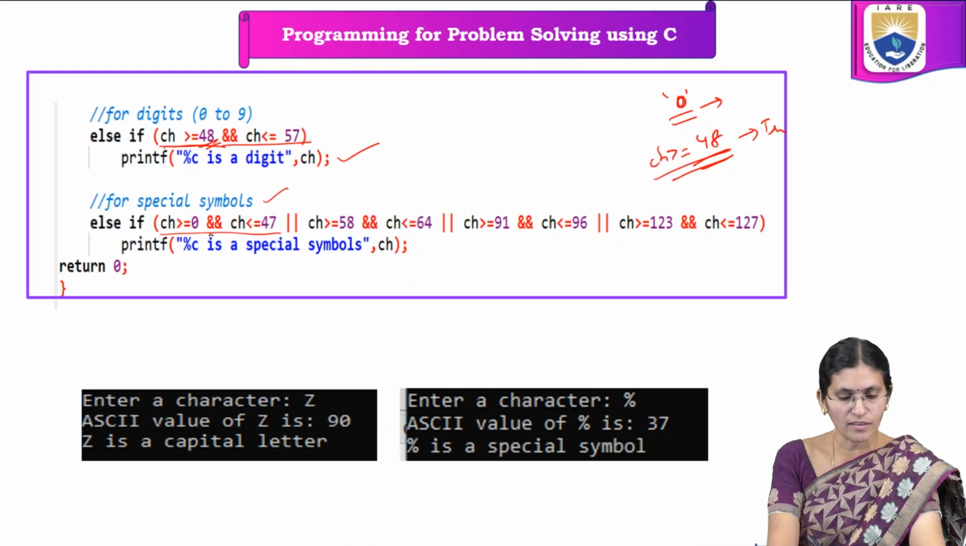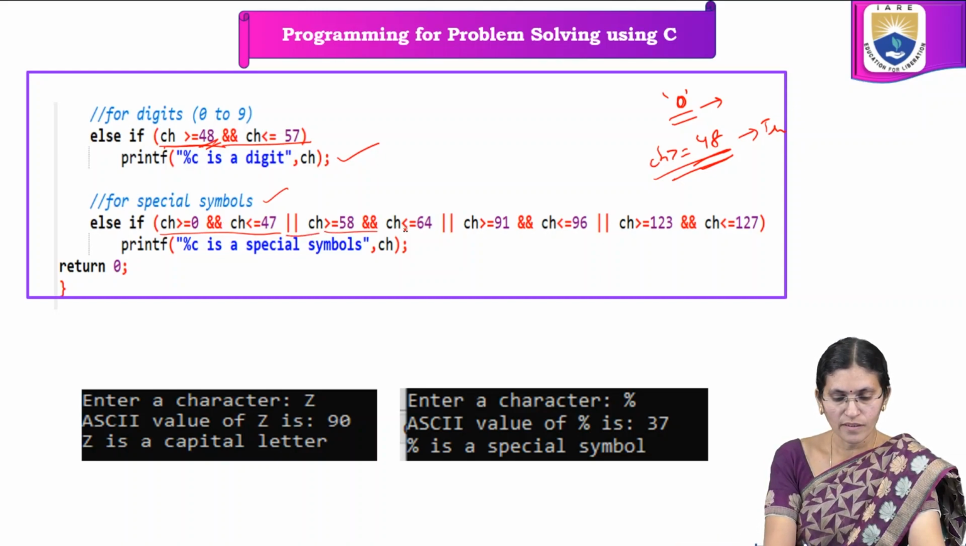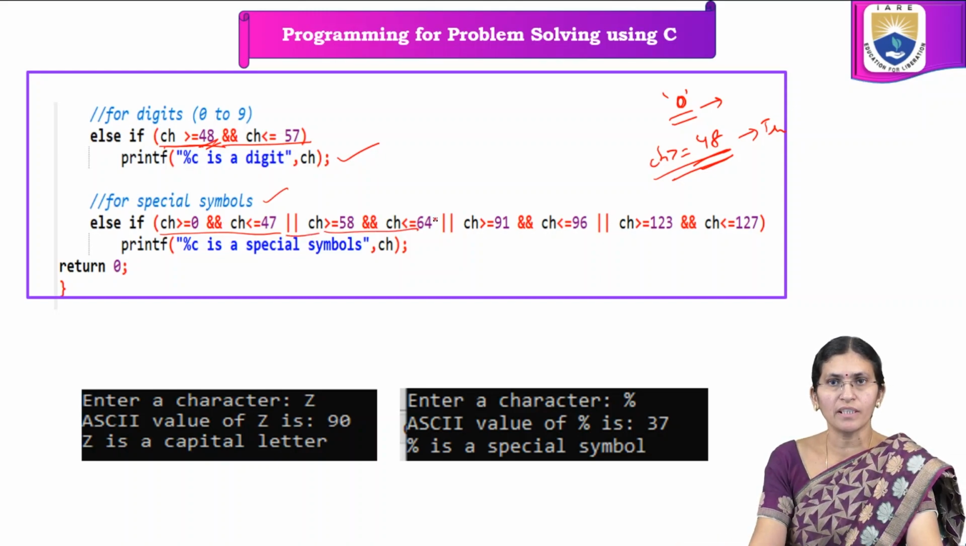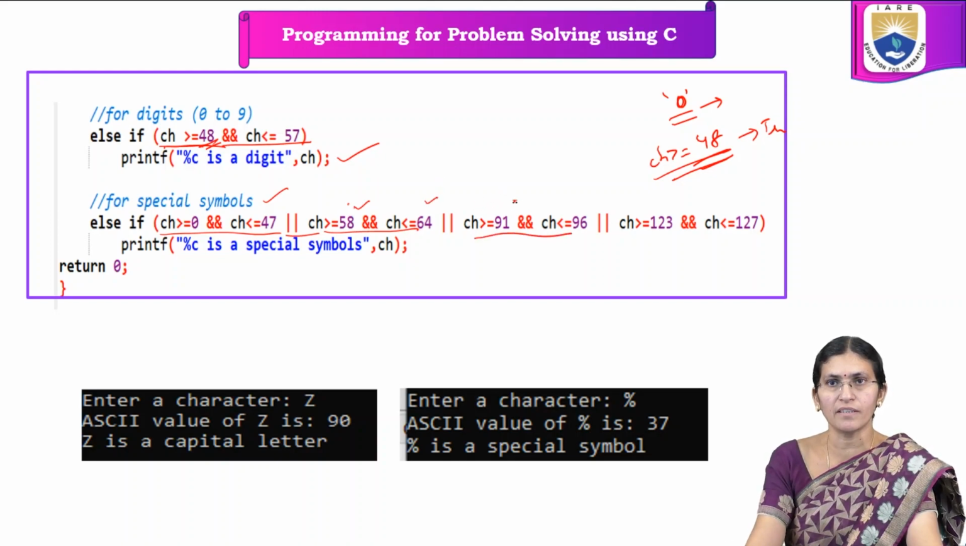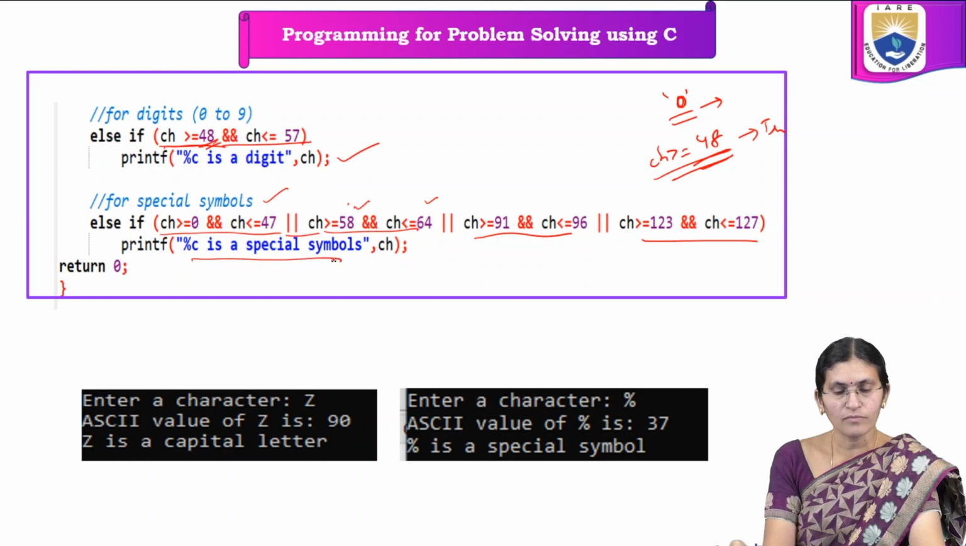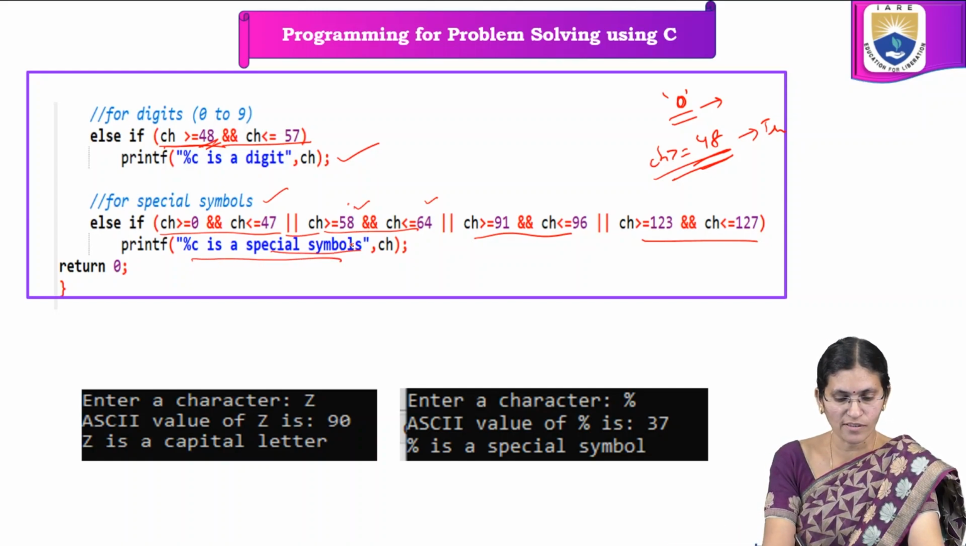If CH is greater than or equal to 0 and CH is less than or equal to 47, or CH is greater than or equal to 58, if the ASCII value of CH lies between 58 and 64, or if the CH value lies between 91 and 96, or if the CH value lies between 123 and 127, then the entered character is a special symbol.